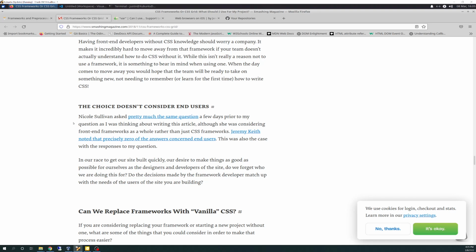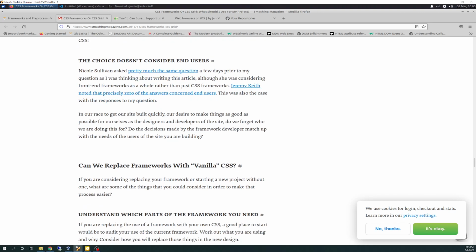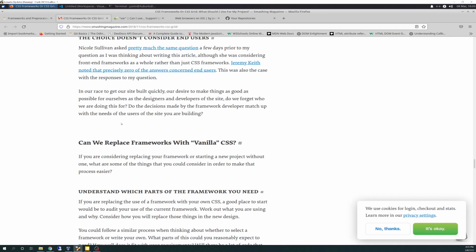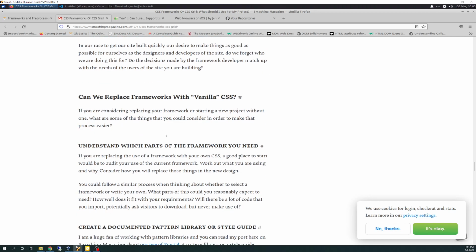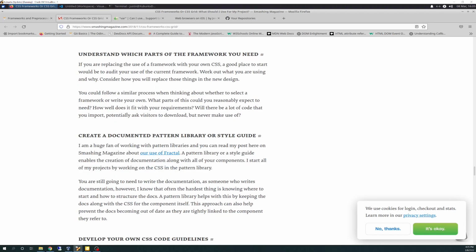Namely, the UI and UX experience is never really thought through very hard, or, in her experience, not as much as it should have been, which might end up having you not choose a framework, maybe going with vanilla. Depends on what the client needs. And then, can we replace frameworks with vanilla CSS? Kind of already talked about that.